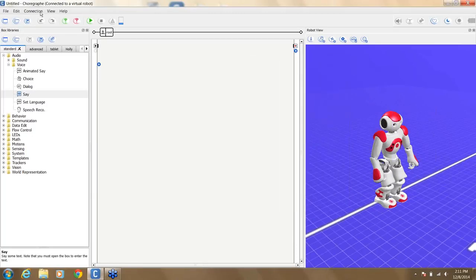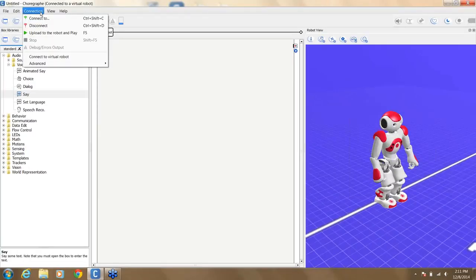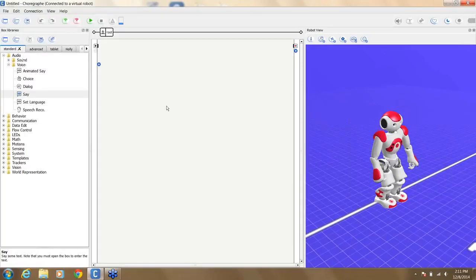Oftentimes, if I want to connect to a virtual robot, I have better results going into the connection drop-down menu, and then I'll connect to a virtual robot from there. And if you have any problems connecting to NAO, don't worry, it's not the end of the world. You can just close and restart Choregraphe, no problem at all.